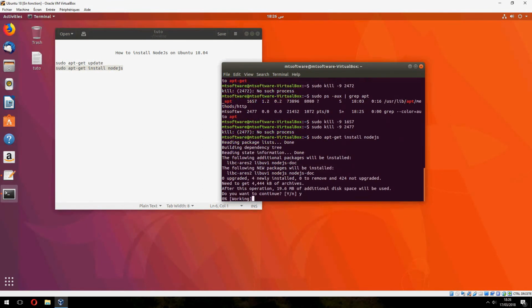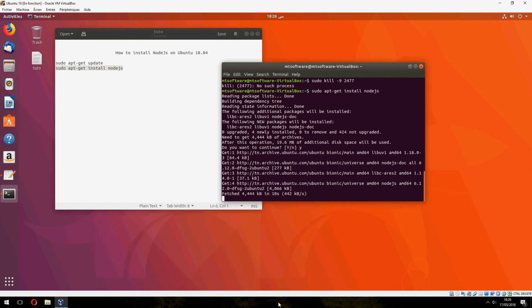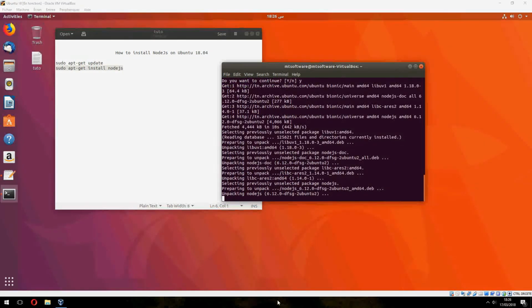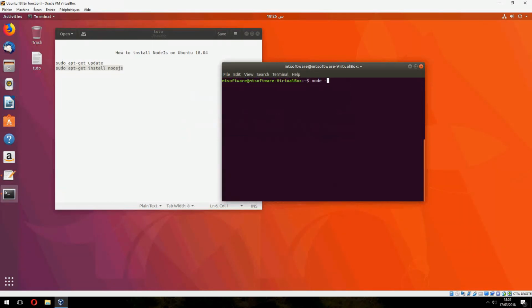So yes, to continue. So just copy these two commands and you will have Node.js. Let's check the version of Node.js. So Node.js 6.12.0. So this is how to install Node.js on Ubuntu 18.04.